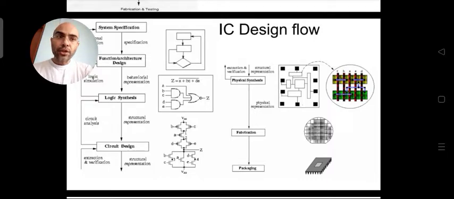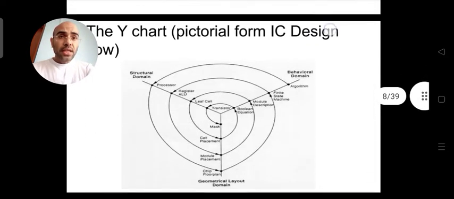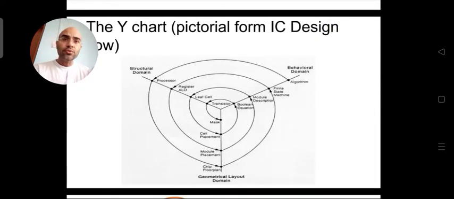And once that fabrication is done, we take the pieces from each wafer, and each of the dies is then put in a packaging and packaged. So this is what the IC design flow is. And you will usually see this in the books also under the name of the Y chart, or the Gajski's chart. This is also called the Y chart or the Gajski's chart.